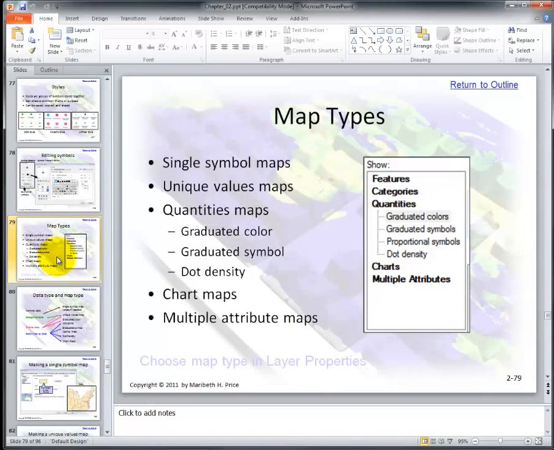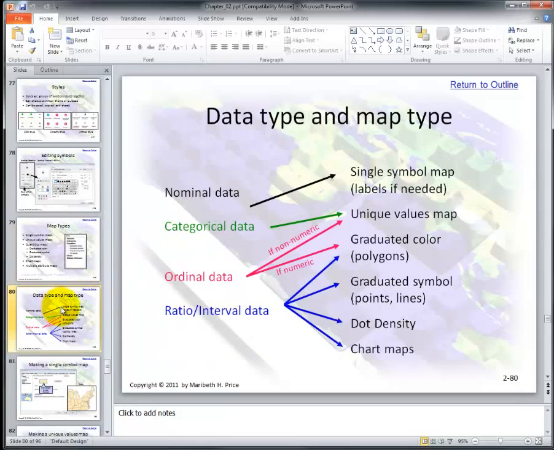Map types: single symbol maps, unique value maps, quantities maps, graduated color, graduated symbol, or dot density. There are chart maps, multiple attribute maps, and that's done within the symbolization tab. Data type and map type. And this is a good slide to save.